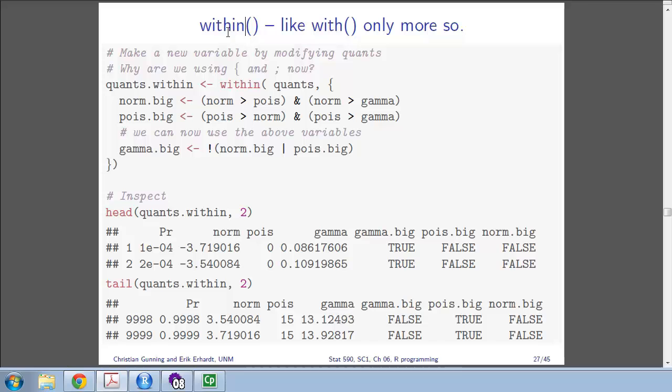There is also a function called within, which allows you to do a little bit more. So here is the function within, and we're going to temporarily step into the quants data frame, and then from this curly brace to this curly brace, we're going to do a series of operations. The first thing we're basically doing is 3 Boolean operations, looking at which of these 3 functions, the norm, the Poisson, or the gamma, are the largest.